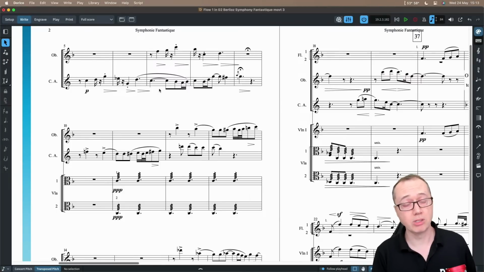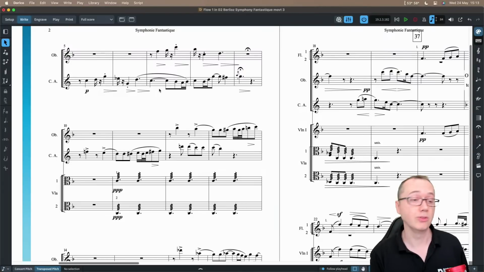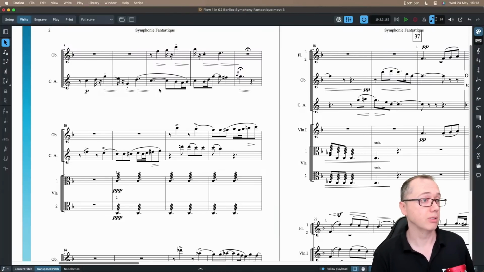They're also available now in Dorico Elements, and they're also available on Dorico for iPad. So if you use one of these fonts or you want to switch them on the iPad, then you can do that as well.